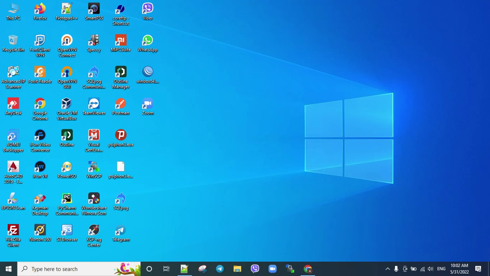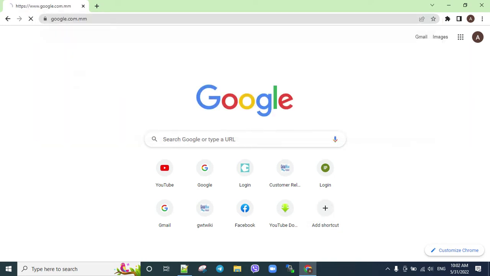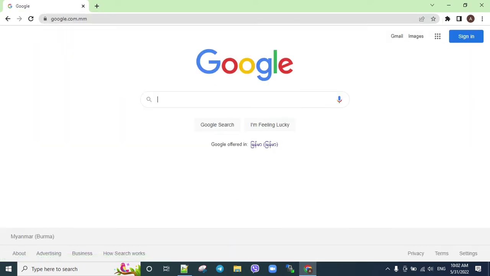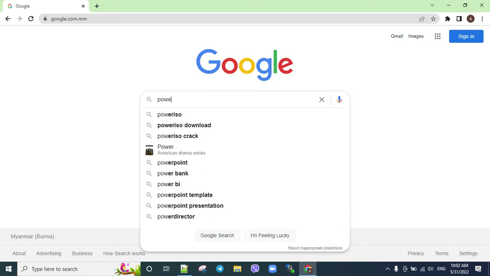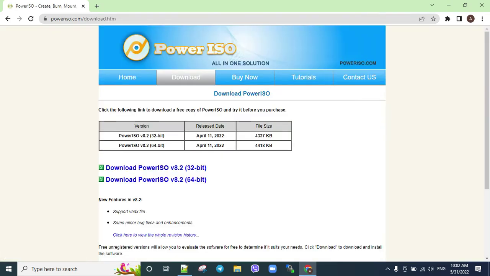In this video, I will show you how to download, install, and create ISO file with PowerISO. Open your browser, go to google.com, find PowerISO, click on download.